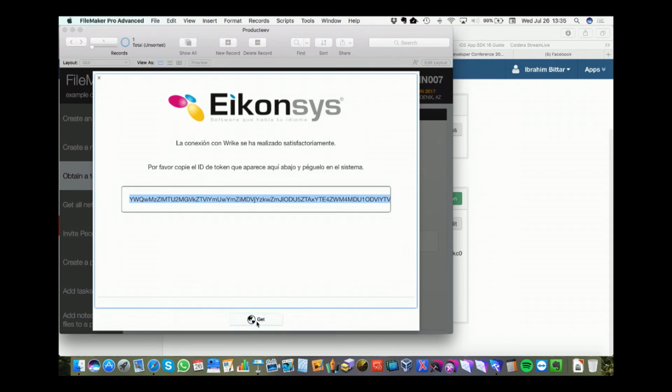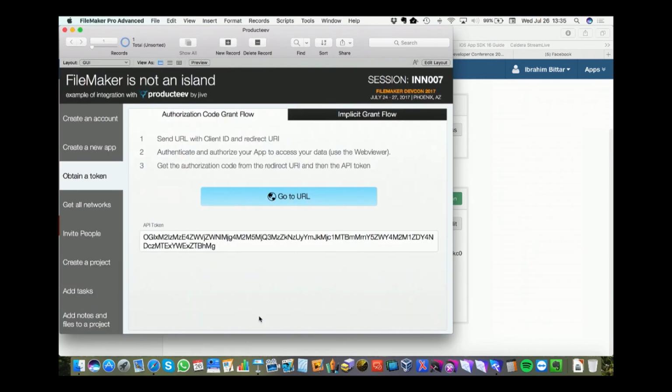Now, if I click here on get, this is a web viewer inside FileMaker. When I click here on get, basically I am taking the URL response from the server and I am parsing the API token and putting it in this field. I'm going to show you this step by step. We're going to use the script debugger to run this step by step. Now I am only describing the process.